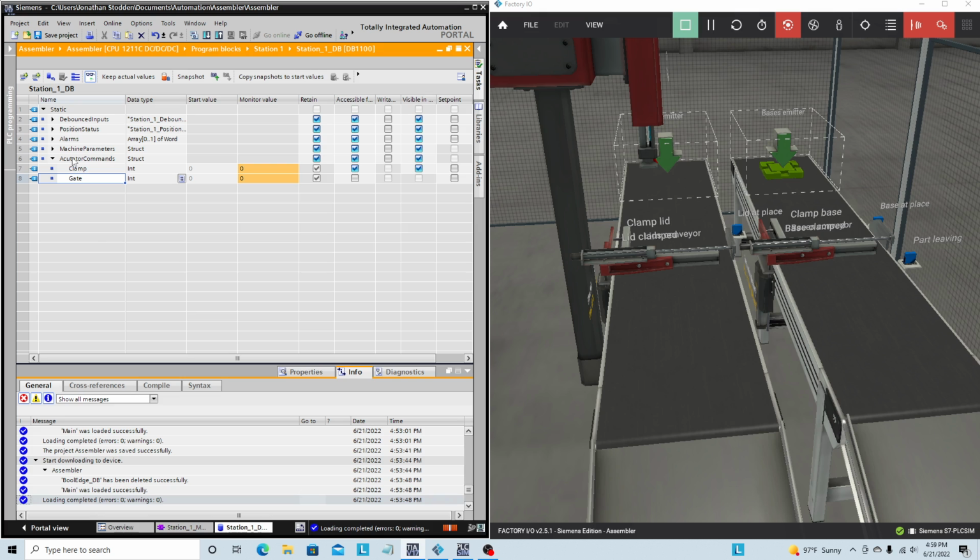So let me add row. Let's go ahead and put this in here. This is actually, let's insert.